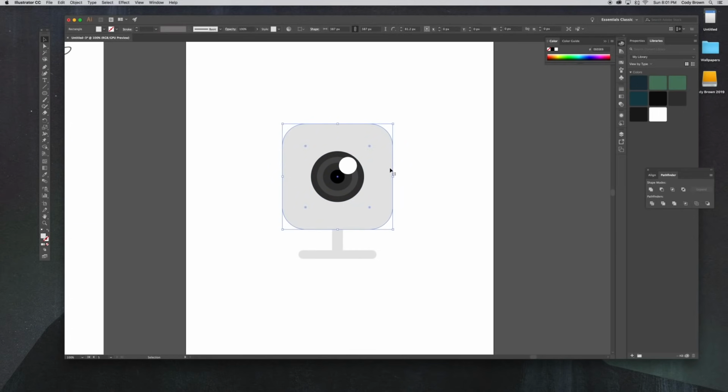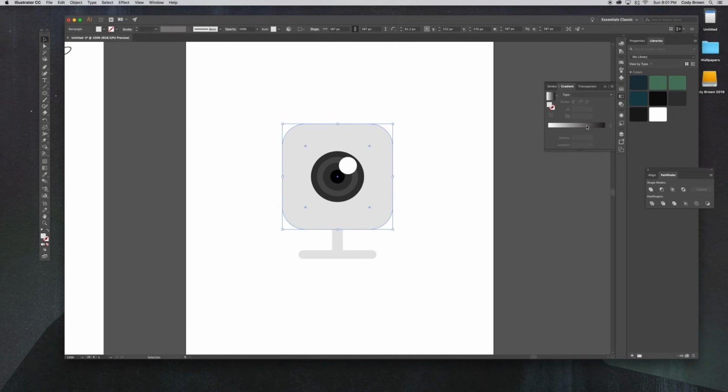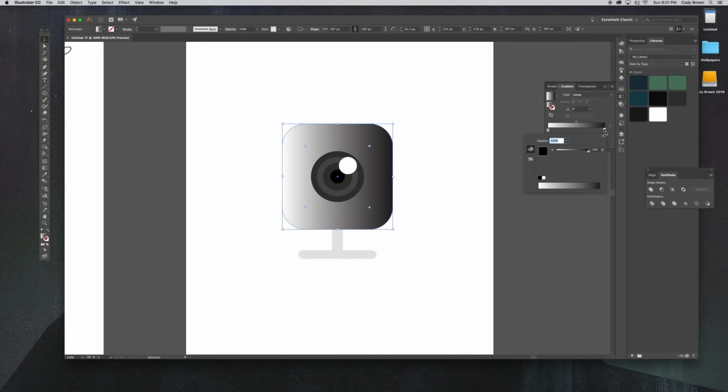And then I'm going to add a gradient to this piece right here just to give it a little bit more realism, I guess you could say. So I'm going to go to my gradient tool, window, gradient, and let's just click that. So that's a little bit harsh. What we'll do is we'll select a lighter gray here.